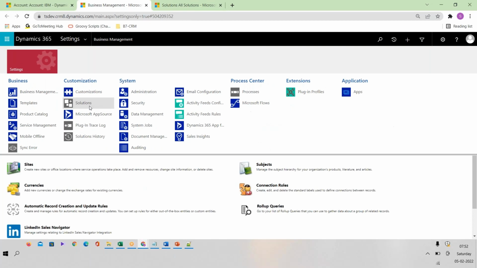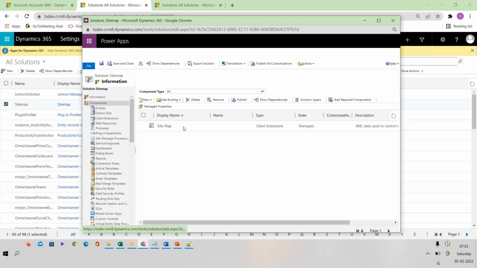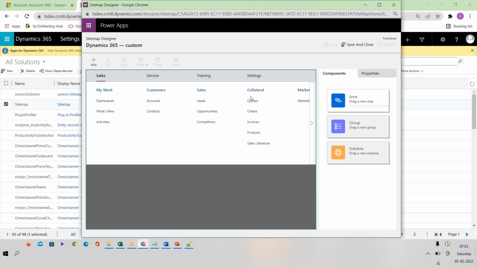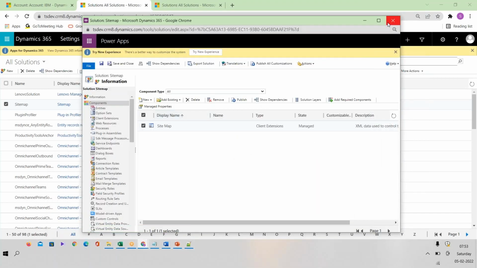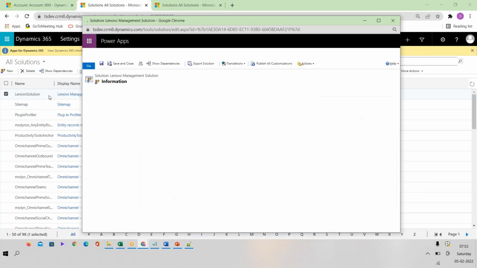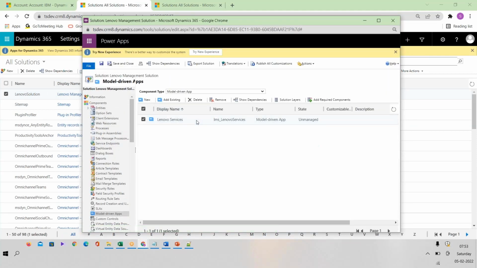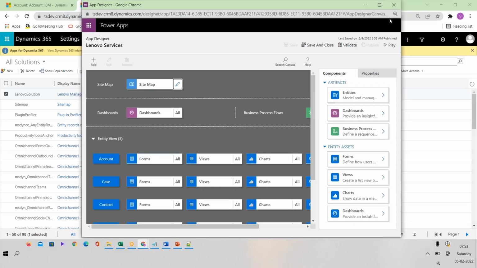And here in settings, you go for solutions. Again, now the sitemap is added here, right? Go to the sitemap and open this sitemap. Or else if you are not sure about here, just come back. Same in Lenovo solution, you added a model driven app already, right? So in this model driven app, you can double click on it. It will open the sitemap editor.